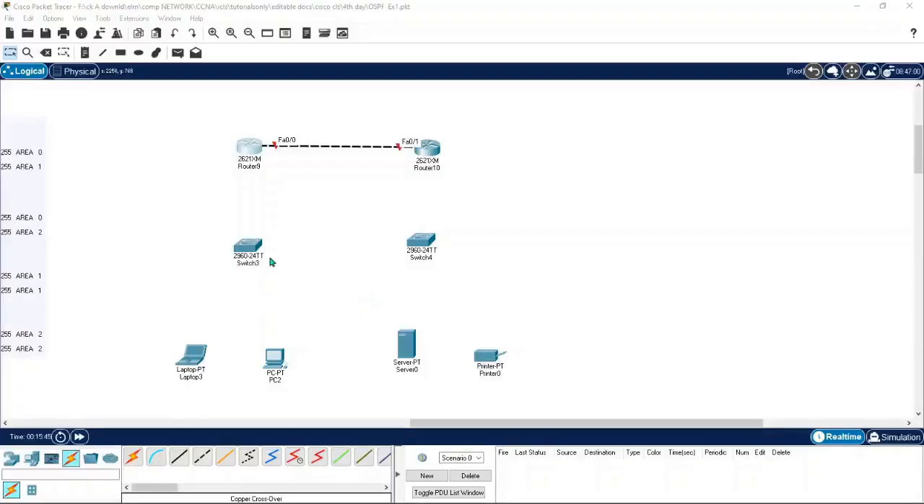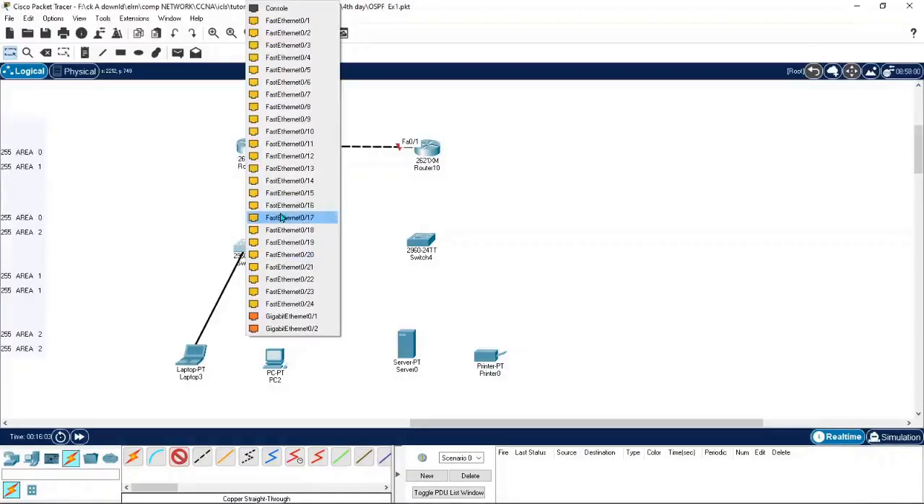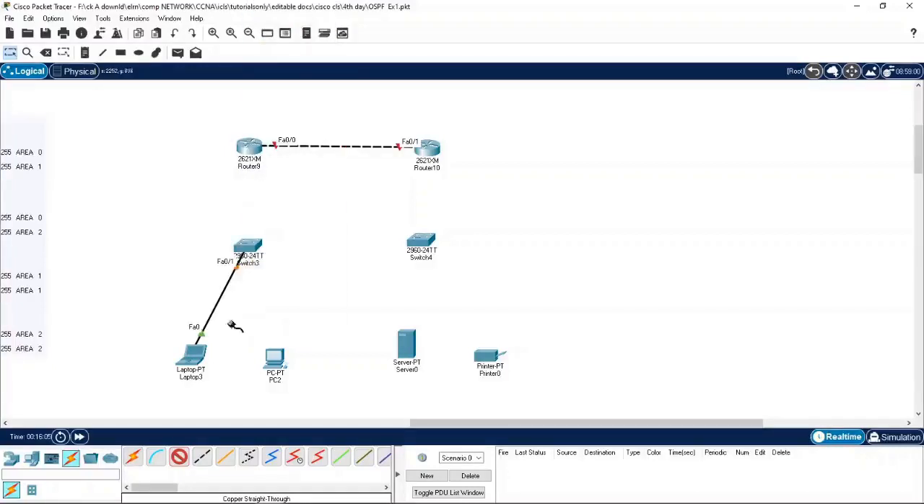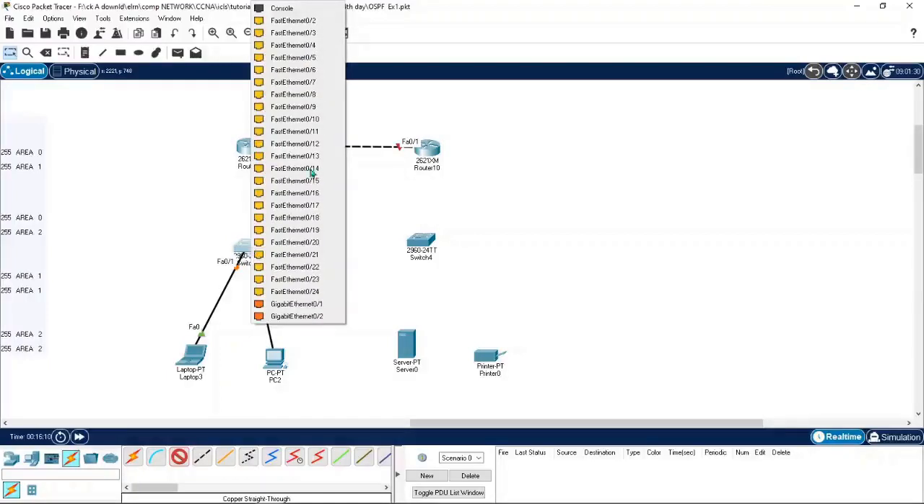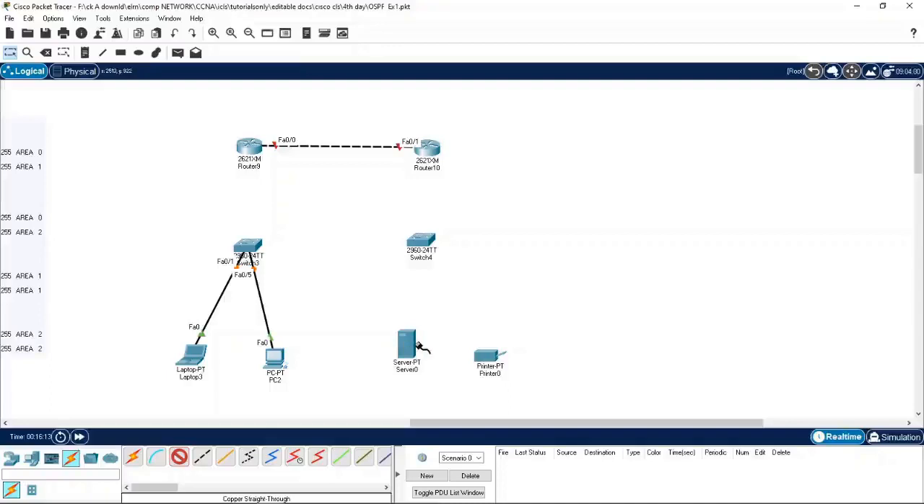So next, just select the straight through cable. You can hold Control and select the cable, so you don't need to come back again and again and select this one. So hold Control and select the cable while selecting. After selecting, you can release the Control. PC0, F04, F01, selecting. Yes, I can select even F05 or whatever.